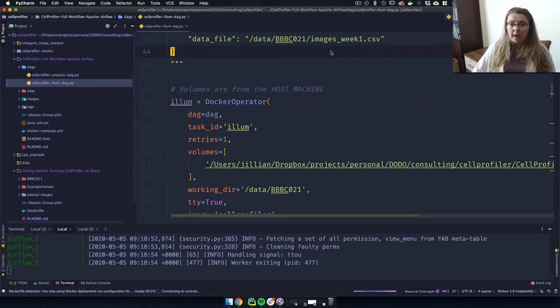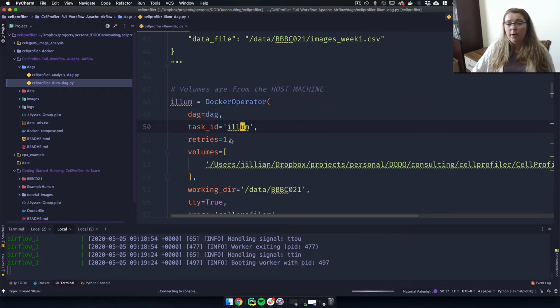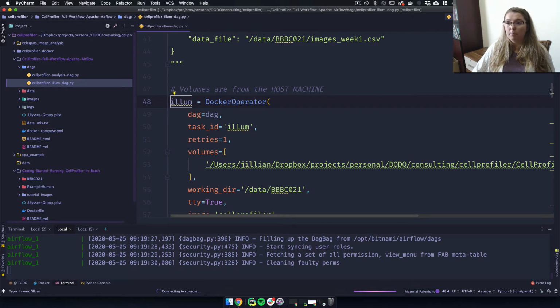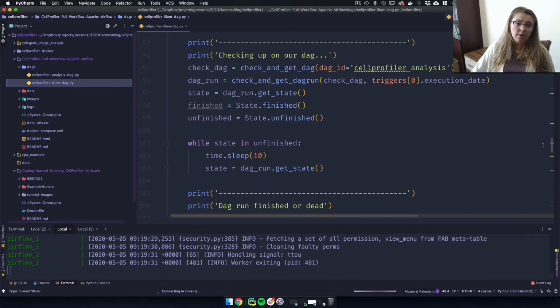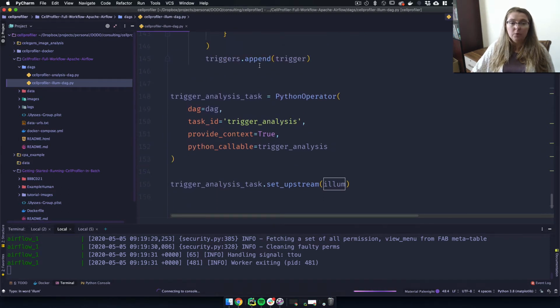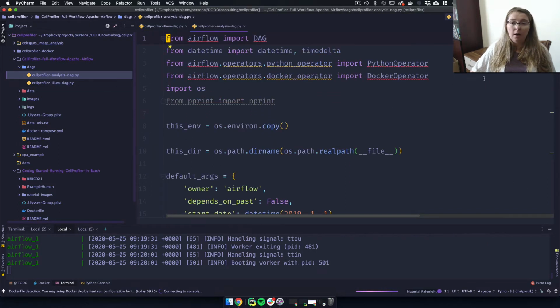So we have our DAG, and then we have our operator, and our operator is describing a task. And then the task is actually the instance of the operator. Okay, so we have our CellProfiler Illumination DAG, that is comprised of two tasks. The first one is the Docker operator, and then the second one is to trigger another analysis, which just means that if this one exits successfully, we're going to go and trigger another analysis.